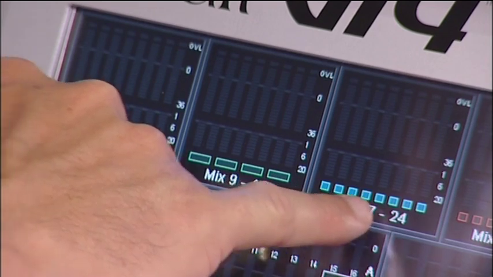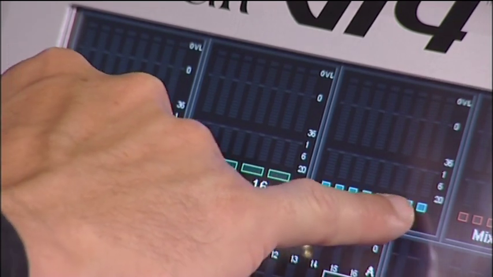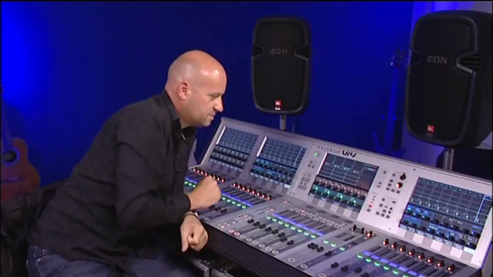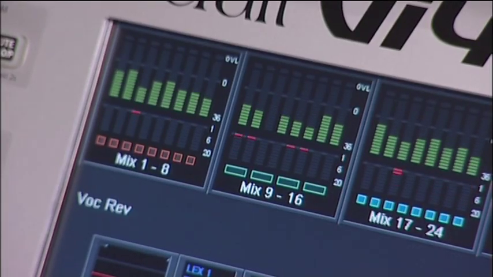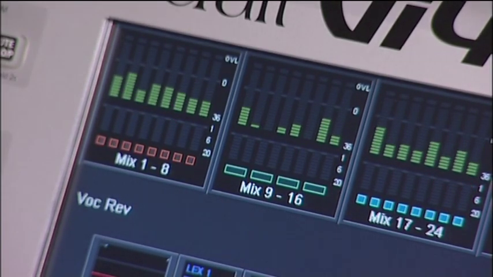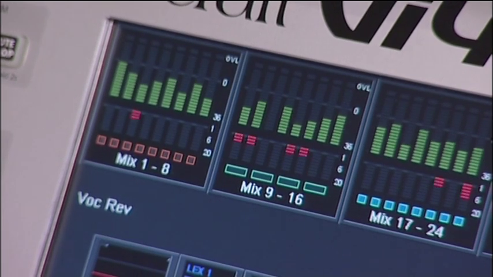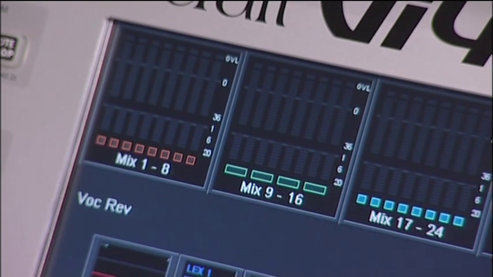And over here in blue are our matrix outputs. And obviously as soon as you run level through the console, you'll see the meter showing you your output level plus any gain reduction in this lower section over here.